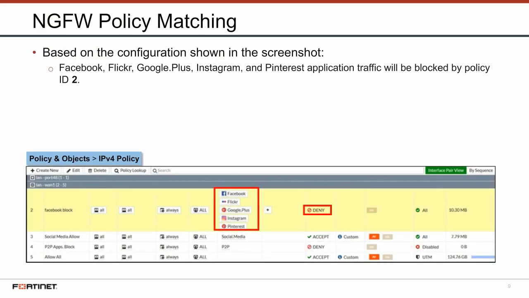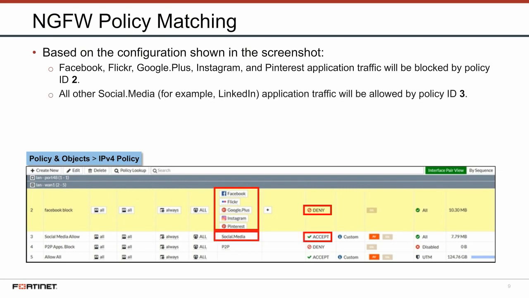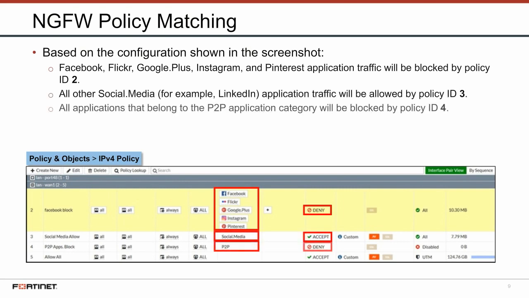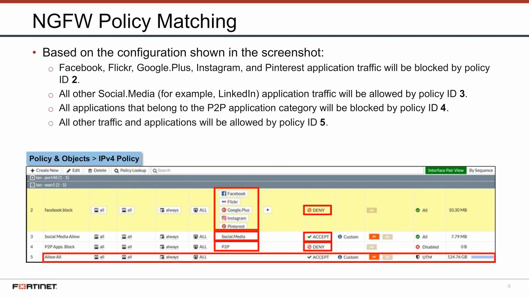NGFW policy matching works using a top-to-bottom approach. You must have a specific policy above a more broad open policy. For example, if you would like to block Facebook but allow the social.media category, you must place the policy blocking Facebook traffic above the policy allowing the social.media category.